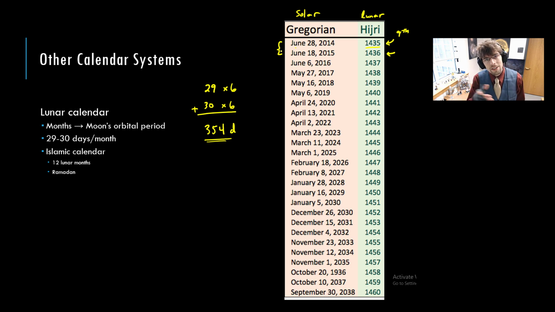Why is it shifting? Well, don't forget, a lunar calendar is about 10 days, I'll estimate, 10 days shorter than the solar calendar. That means that Ramadan, if you're keeping track of Ramadan on a solar calendar, is going to shift and be 10 to 11 days earlier every year, right?